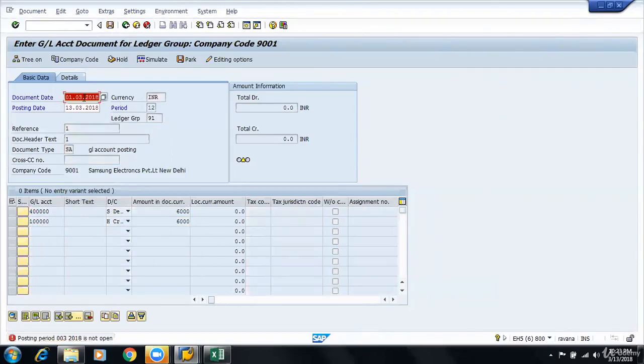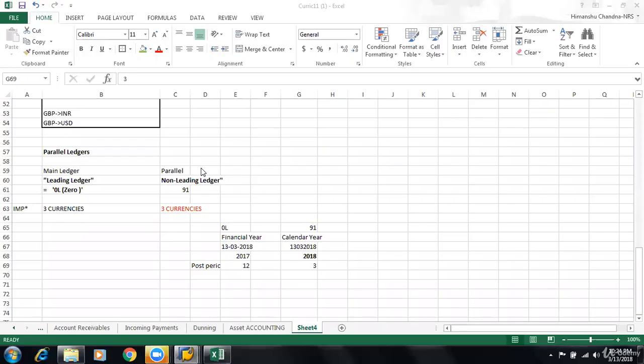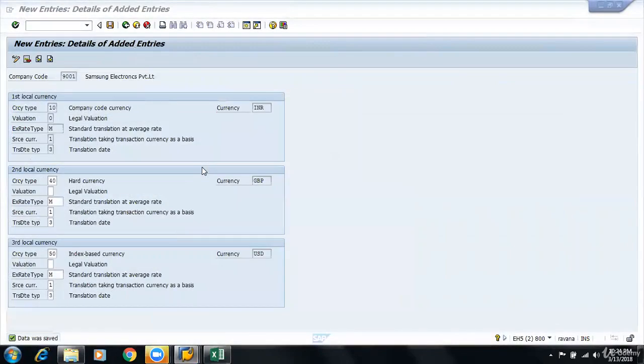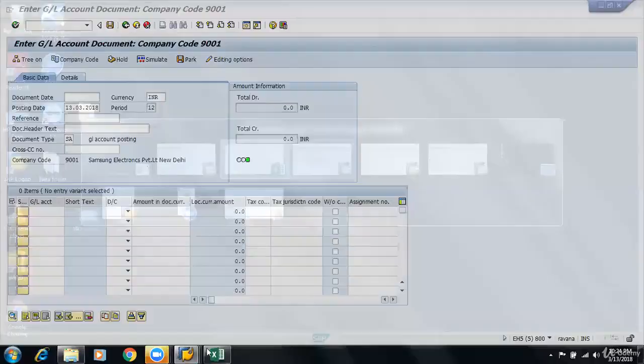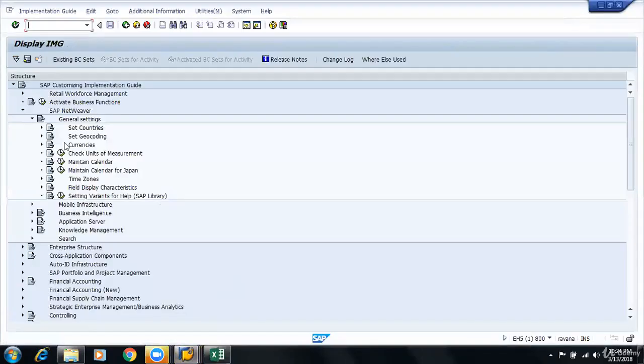Yeah, system says that this period is not open. March is not open. Let me take 12th. That is December 2017. All right, number range is not maintained. Okay, let me maintain that.